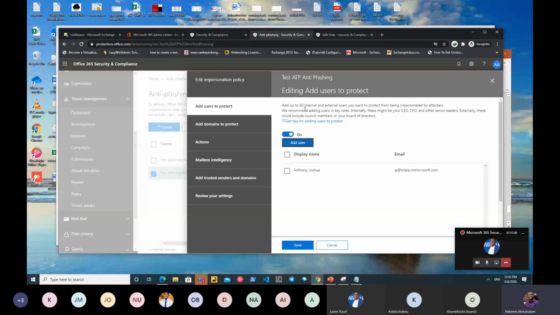I've not tested it, but from what I have here, I'm not sure you can go beyond 60. Before it used to be like 20, but now it's 60. Hopefully in the future, they will increase it. Now, save, you go to the action.